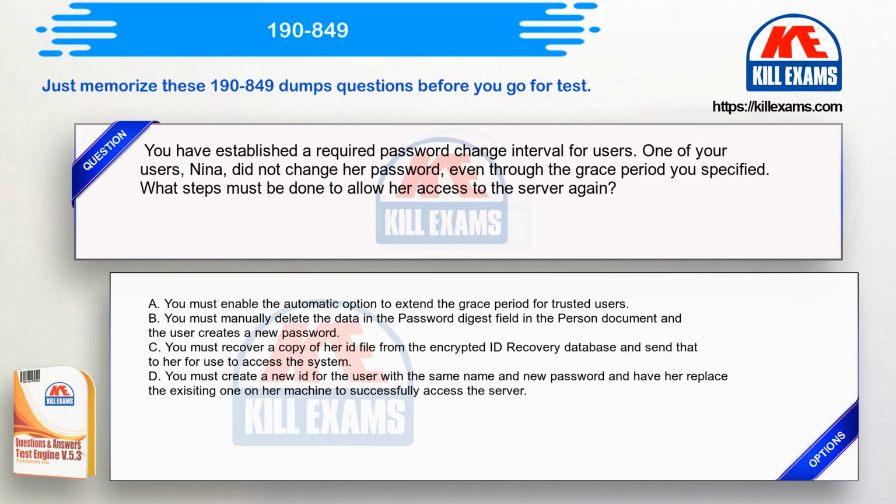You have established a required password change interval for users. One of your users, Nina, did not change her password, even through the grace period you specified. What steps must be done to allow her access to the server again?